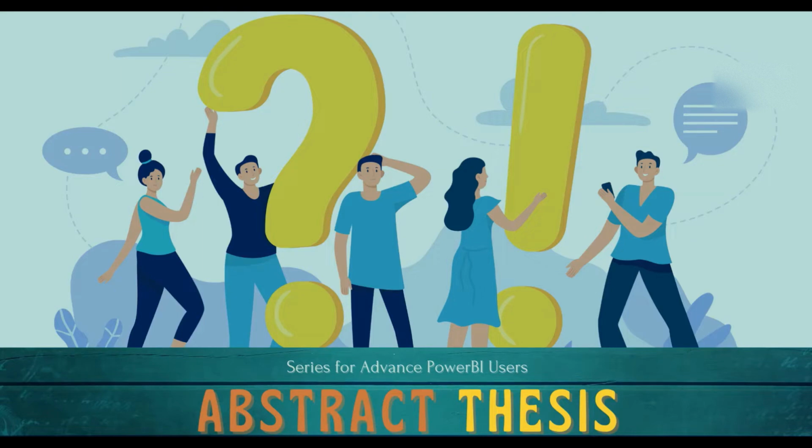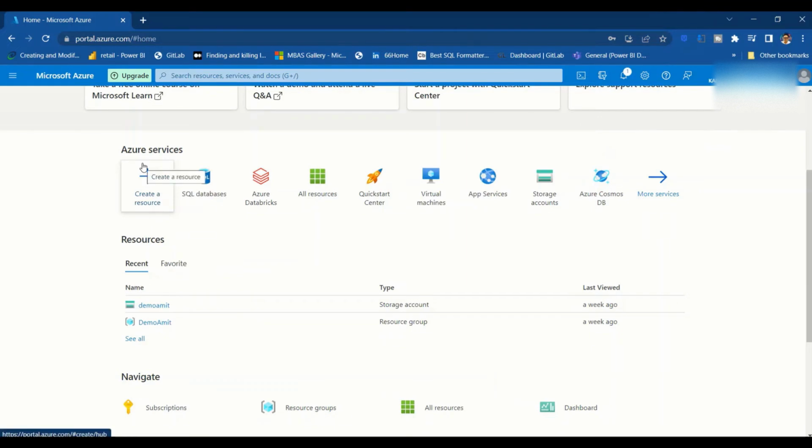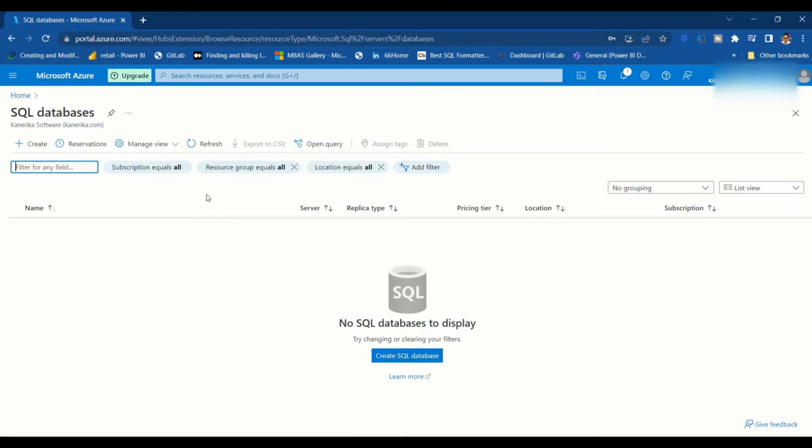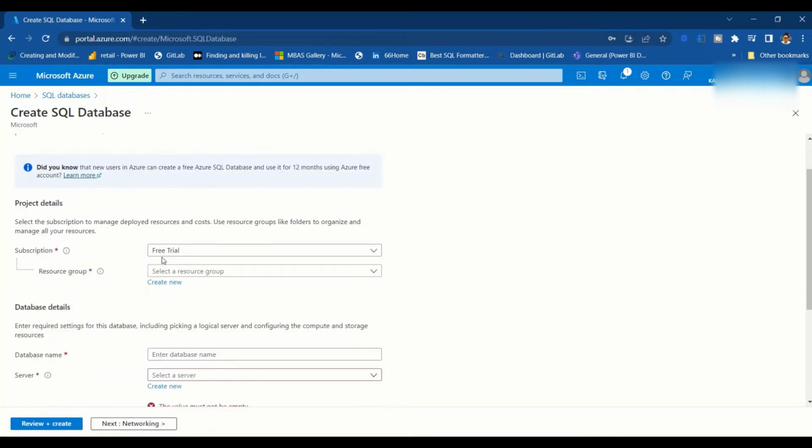We want to register an Azure SQL database. For registering an Azure SQL database, we need an Azure account. We already created an Azure free tier account, and in the same account, we would like to add one Azure SQL database. So let's jump onto Azure. I have logged into the Azure portal, and in the Azure portal, I'm going to search for SQL database. Now I need to select create SQL database, and it is asking me a few details.